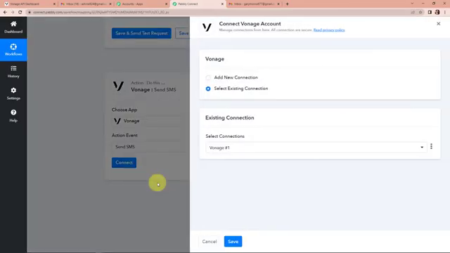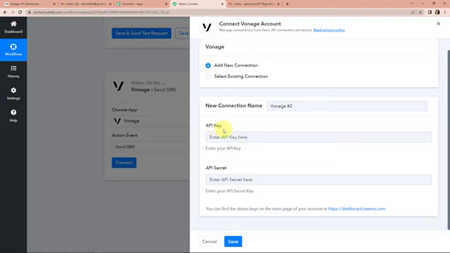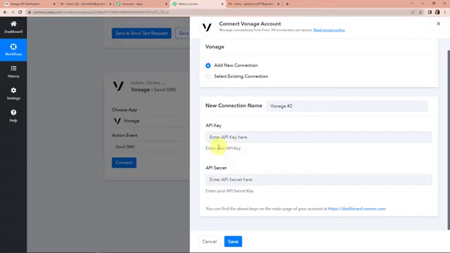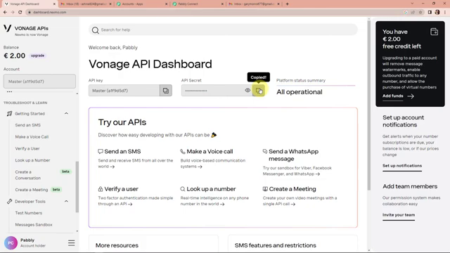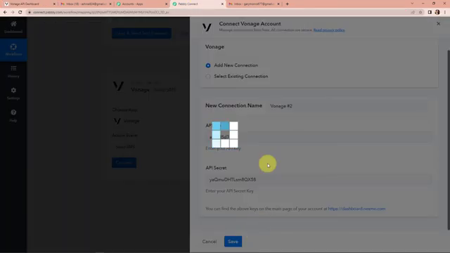Let's click on connect. Here Pabbly Connect is asking to connect itself with the Vonage account. To set up this connection, I'm going to click on add new connection, and then here we need the API key and the API secret. To get this, I'm going to first take you to my Vonage account. So this is my Vonage account. As soon as you log in, here you have your API key and the API secret. I'm going to copy the API key, go to Pabbly Connect, paste this over here, and then we have to have the API secret. So here it is. Let's paste this and click on save.